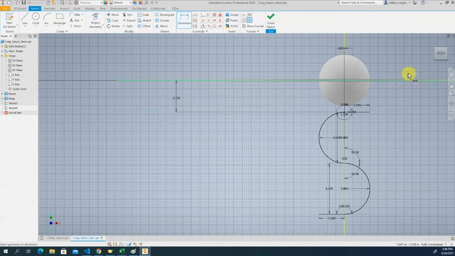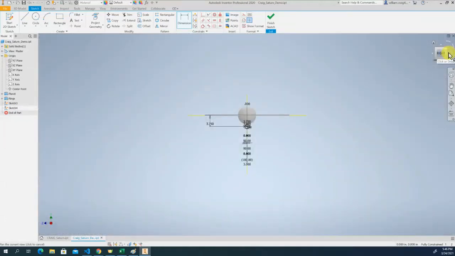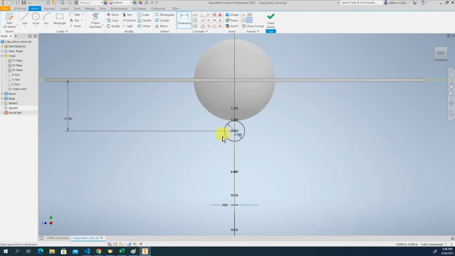And I built my circle already before. So if I turn my model, come back in. There's the circle, and everything is perfectly lining up. I am happy with this. So I'll finish the sketch.